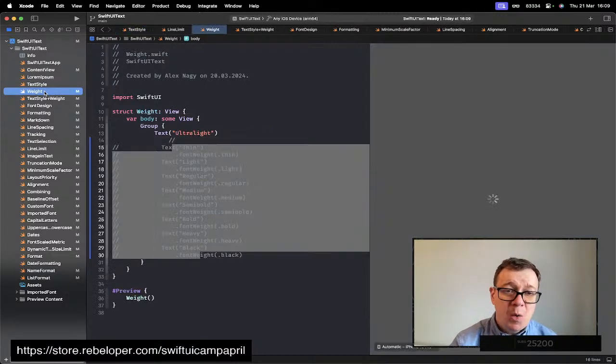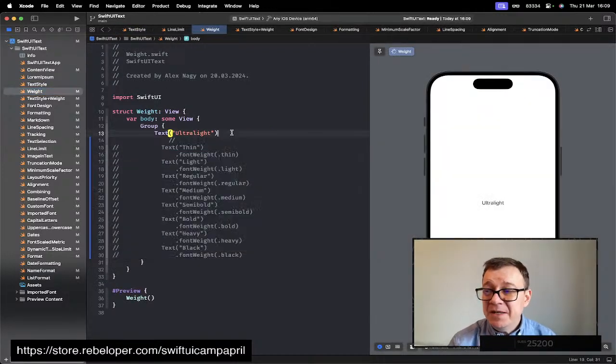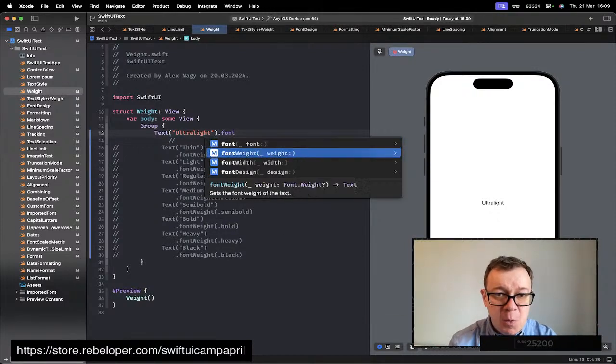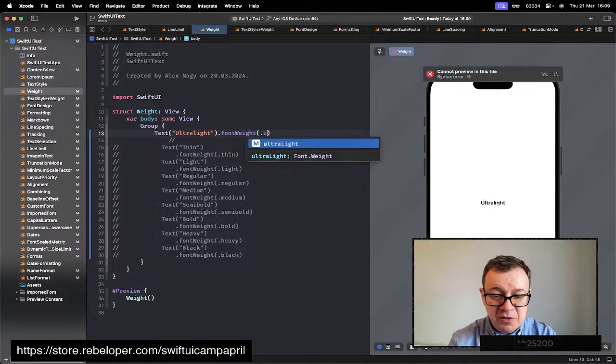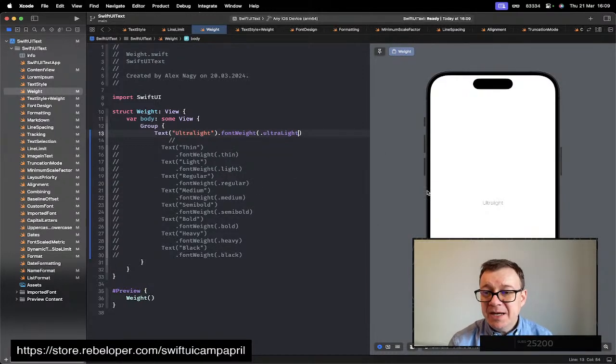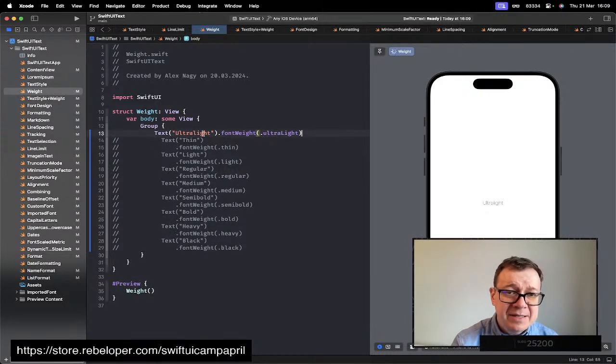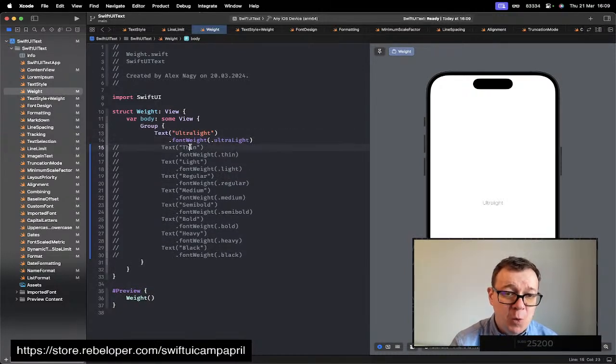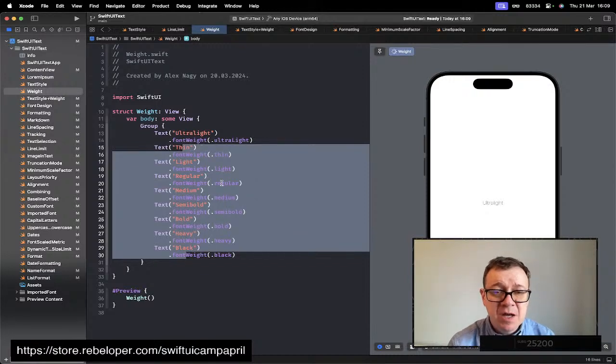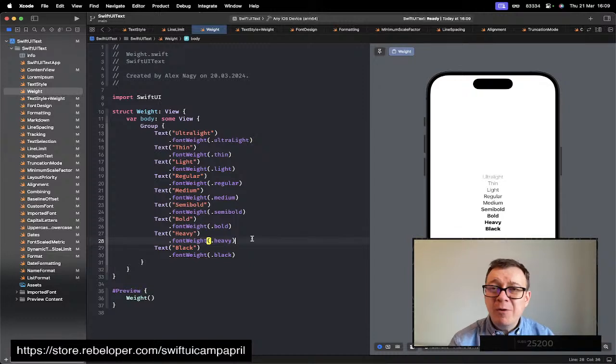There's also weight. Now, we have this ultralight, just a simple text. We can just add a font weight of, let's just start off with ultralight. And there it is. You can see now it's ultralight. Of course, you can just add all the other font weights. Let me just comment these out. Those are thin, light, regular, medium, semi-bold, bold, heavy, and black. By the way, there will be a link also to the GitHub repository in the description, so you can check all of this out later on.